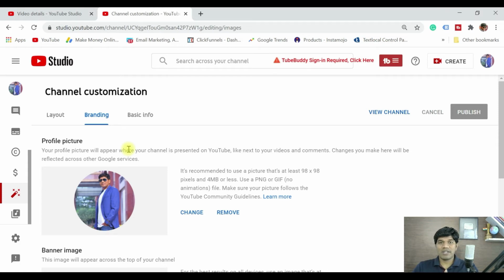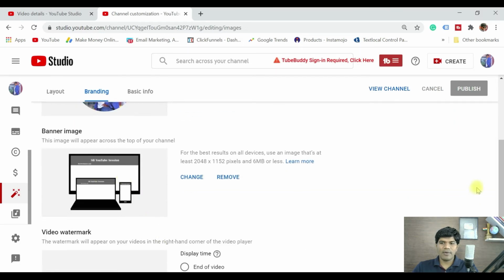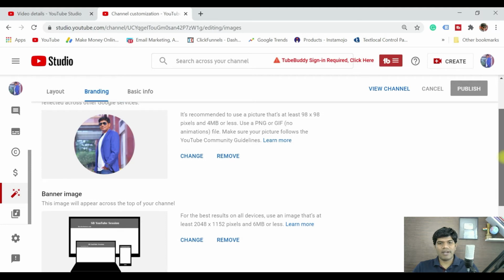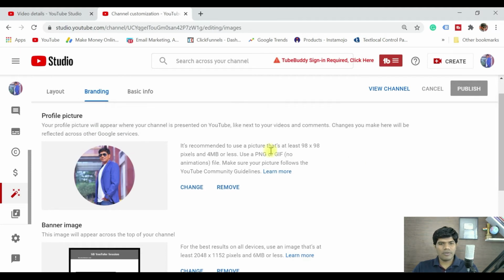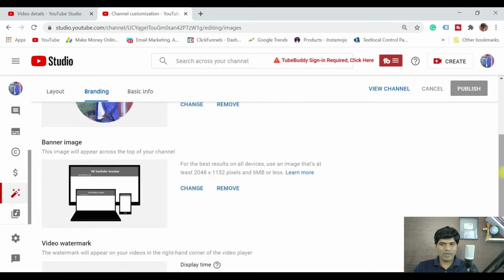In this section, you can actually change your profile picture of the channel. You can also apply the banner here. They have also given the dimensions required for that. If you are going to apply a profile picture, it should be 98 by 98 minimum, and it should be less than 4 MB. So that's how it is mentioned. And for the banner image also, the dimensions have been given.